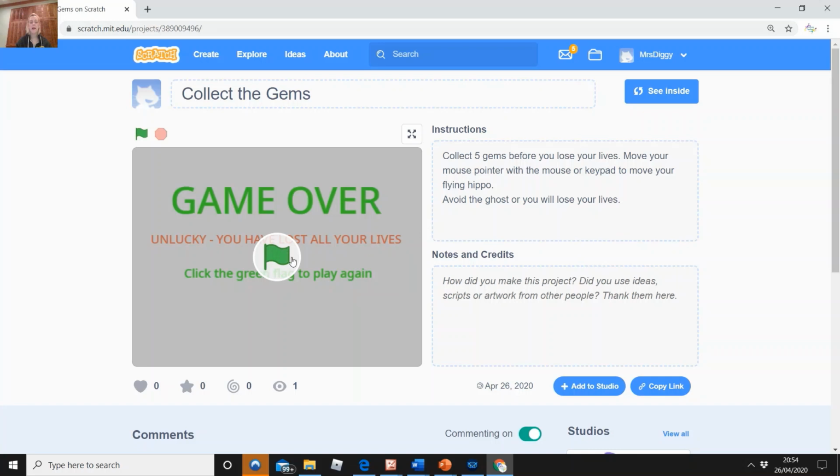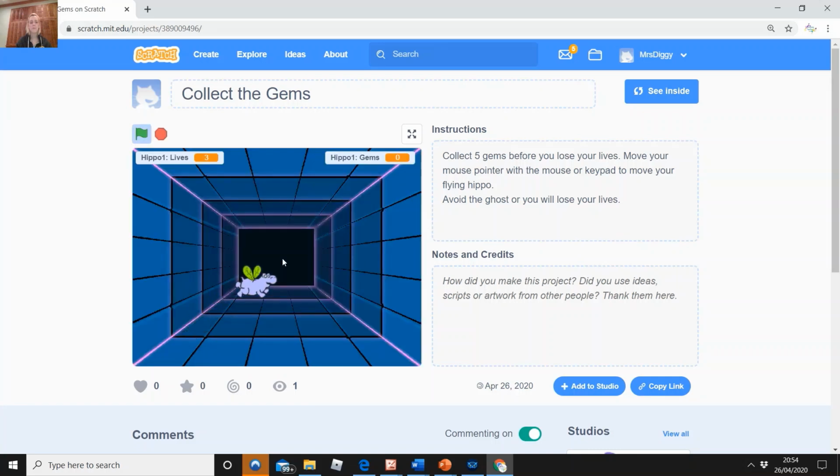I'm going to click the green flag to try it out first of all. Yes, I got a gem already. That was lucky. Oh, there we go. Oh, see what happens when he gets me. It makes that noise.